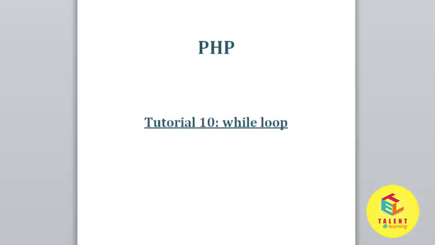In this tutorial, we will study some looping structures of PHP. We will cover while and do while loop in this tutorial. And we will study for and for each loop in our next tutorial.